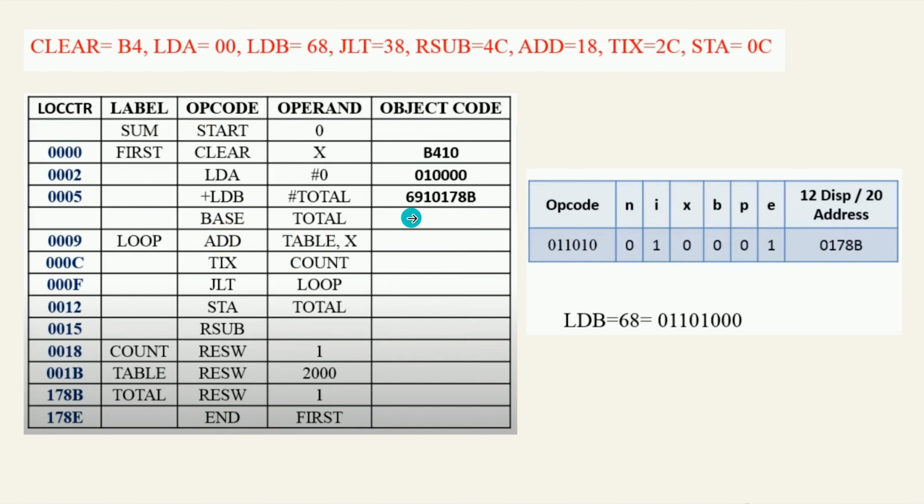So this is what? This is going to be 6, this is 8 and 1, 9, this is 1, 0, 1, 7, 7, 8. What is the object code? Object code now is 69101778. So this we are going to fill it up in our entry for this location.